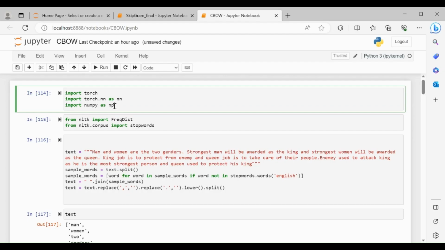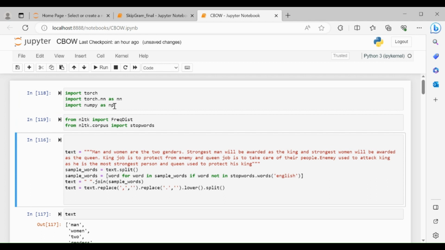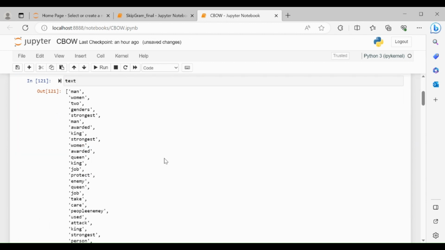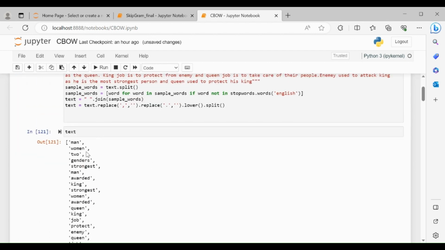First, let's discuss the CBoW model. Here I have imported all the packages needed for the model, and I have given a random sentence like men and women are the two genders. It's a small passage. In a real-time scenario, they will pass a large corpus. I'm going to remove the stop words to avoid unnecessary words feeding into the neural network, and let me print the same. These are the sentences I'm going to feed into the model.